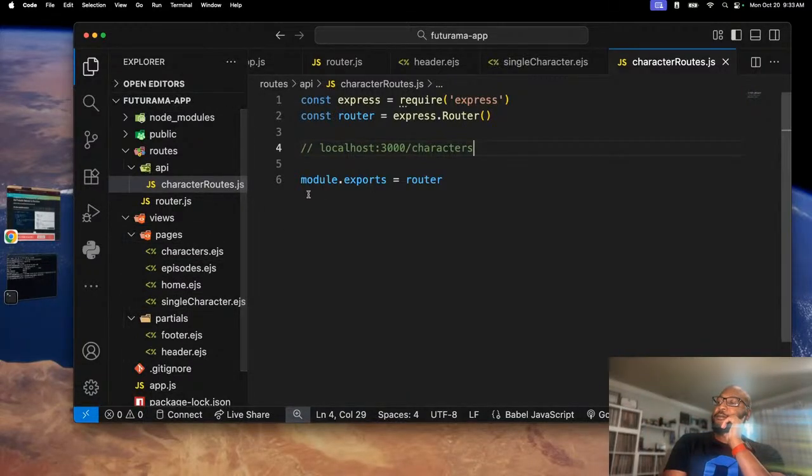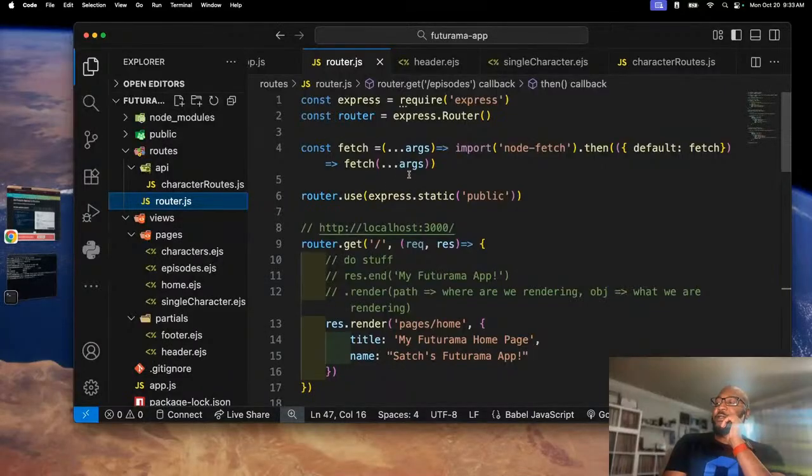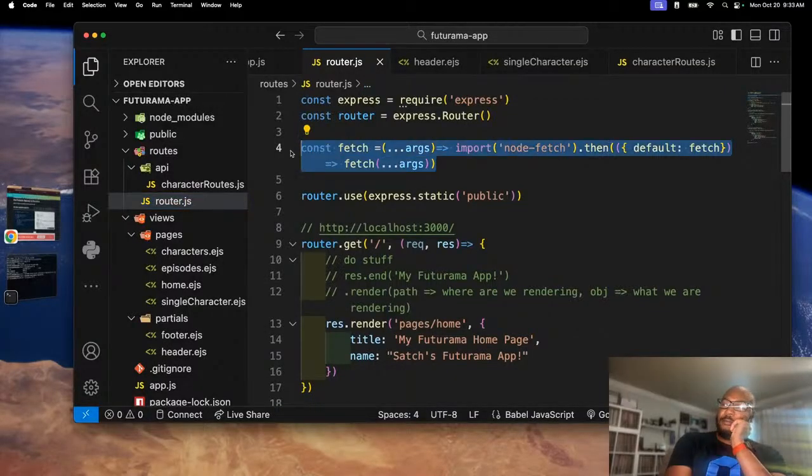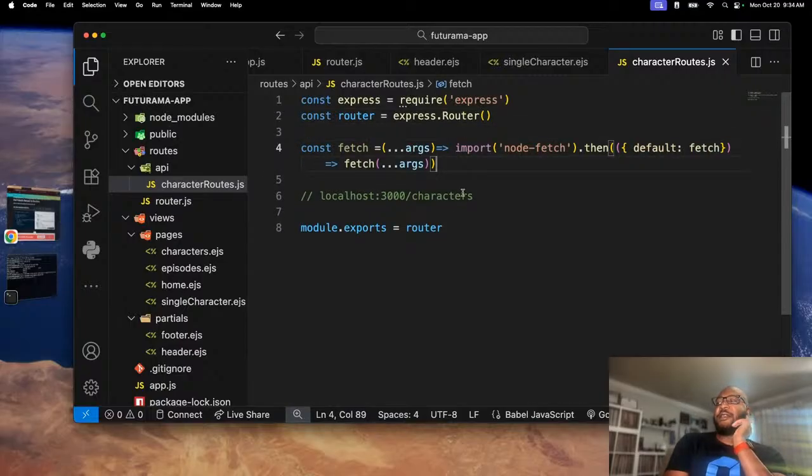All right. So to do that, we're simply going to come over here to router. Oh, I need fetch too. So I'm going to take this fetch right here and copy that. Just going to copy for right now. I may just delete it altogether. So I'm in router.js, and this fetch method that we created, the fetch function, I'm going to copy it and take it over here to character routes and just paste it in there like so.